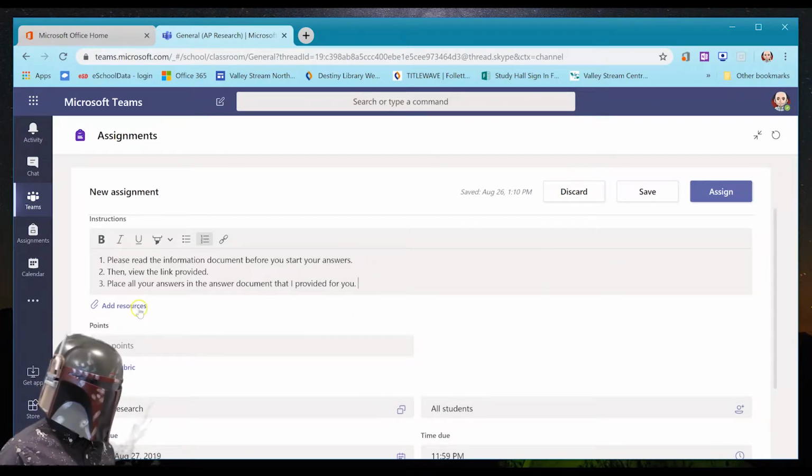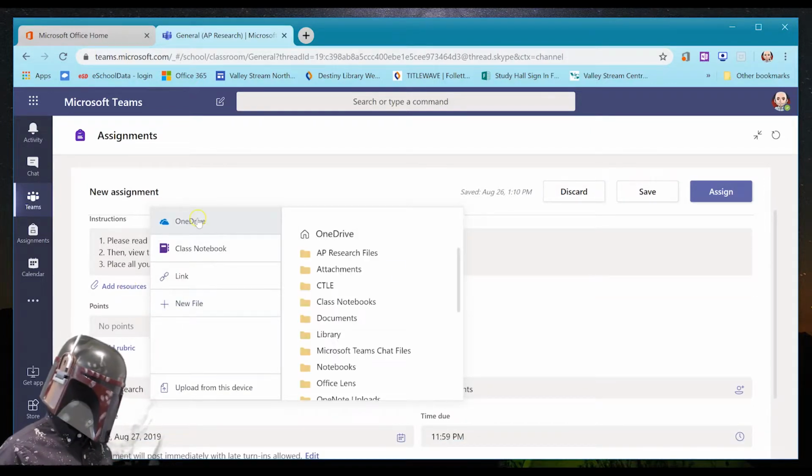Let's go right into here where I'm adding resources. A lot of the time when you make an assignment, you are going to add some resources, whether that be a task sheet, links, or a document to attach for the students to write in. So I'm going to click add resources, and I'm given a bunch of different options here.